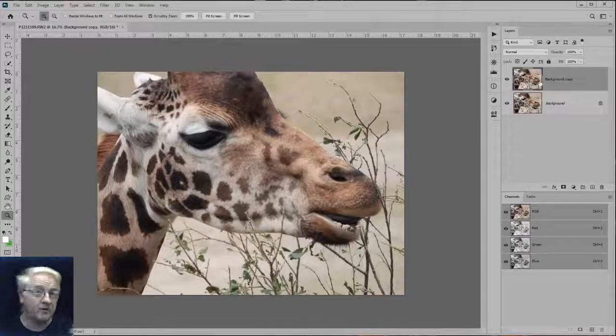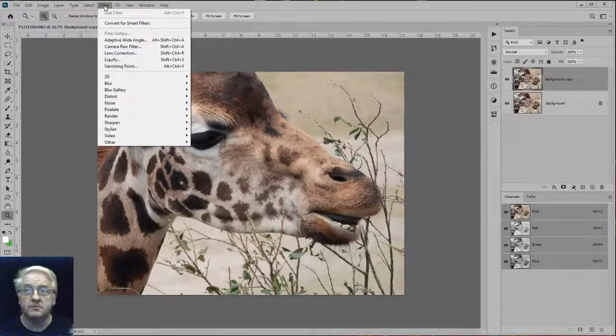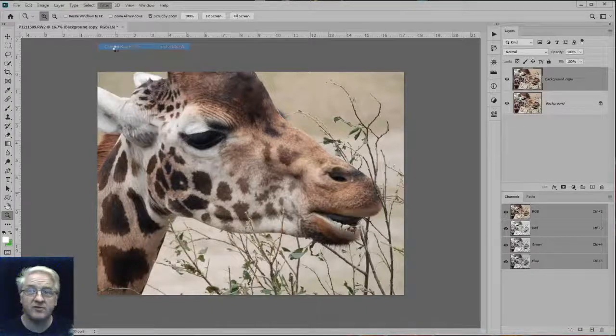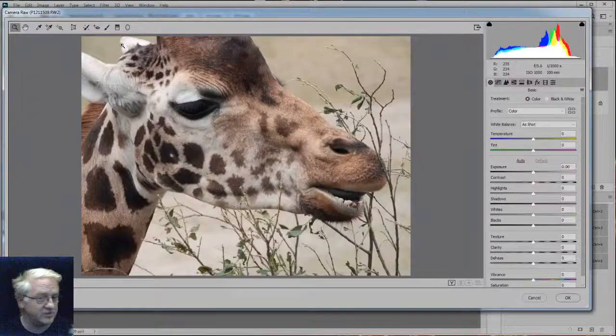So now on our new layer here, we can go out to Camera Raw, go Filter, Camera Raw Filter. You can do this from inside of Photoshop CC. You can't do it on CS6 or before. It doesn't have the option to go into Camera Raw from here.